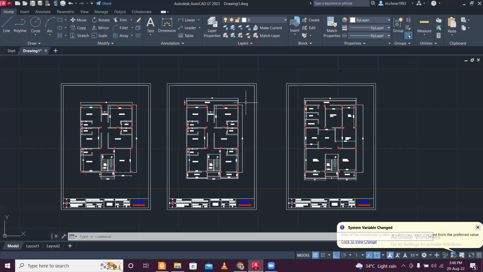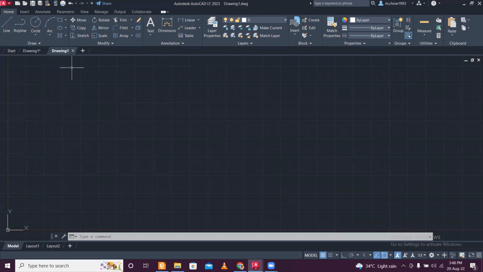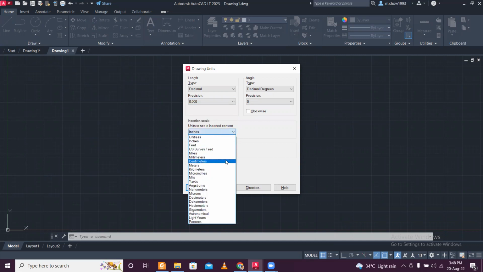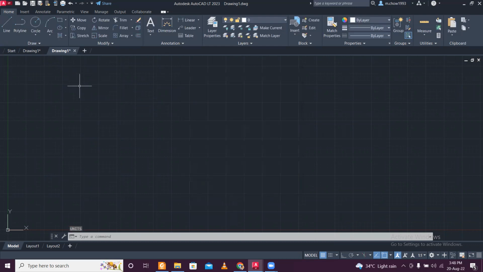So let's get started. First of all, to convert it into meter, I'll make a new file in AutoCAD, and here first of all I'll type UN and enter, and choose decimal in meter. Then 0.000 precision, and the unit is obviously meter, right? Meter, and click on OK.